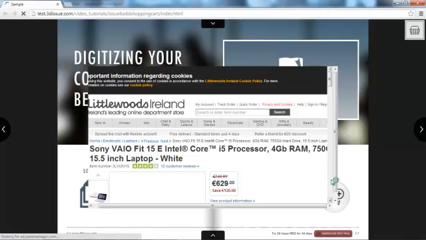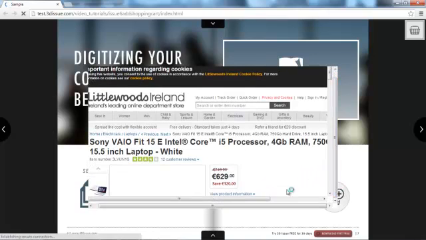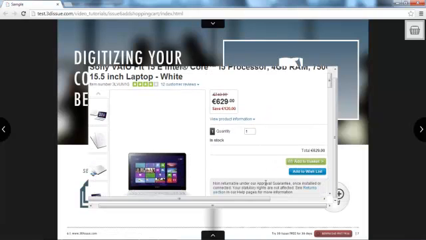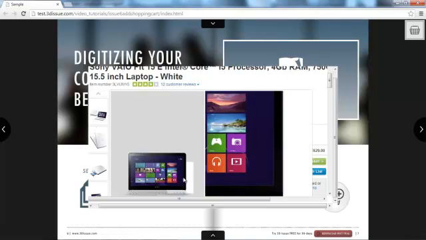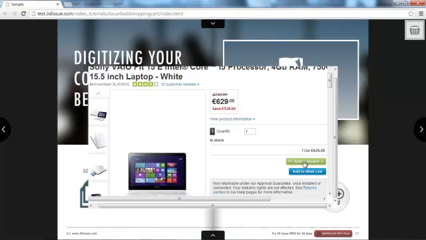And when I'm happy with the product that I've chosen, or if I want to see no more details, I can also actually click on the Add to Basket directly within this. This is presented as an iframe to your readers on the screen. So click Add to Basket.